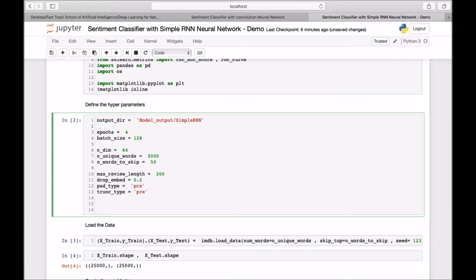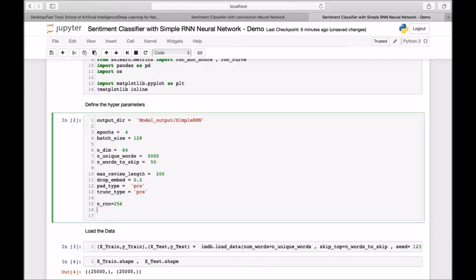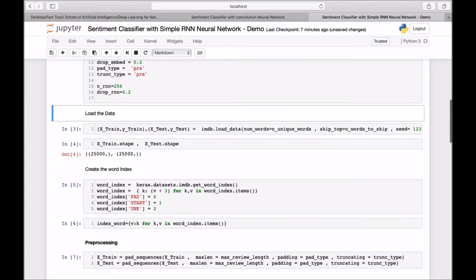So we are going to specify 2 more hyperparameters here. One is the number of RNN units, which I'm taking as 256 here, and we need to have RNN dropout as well. Drop RNN equal to, I'm going to take 2% again. So that should be sufficient for our hyperparameter sections.